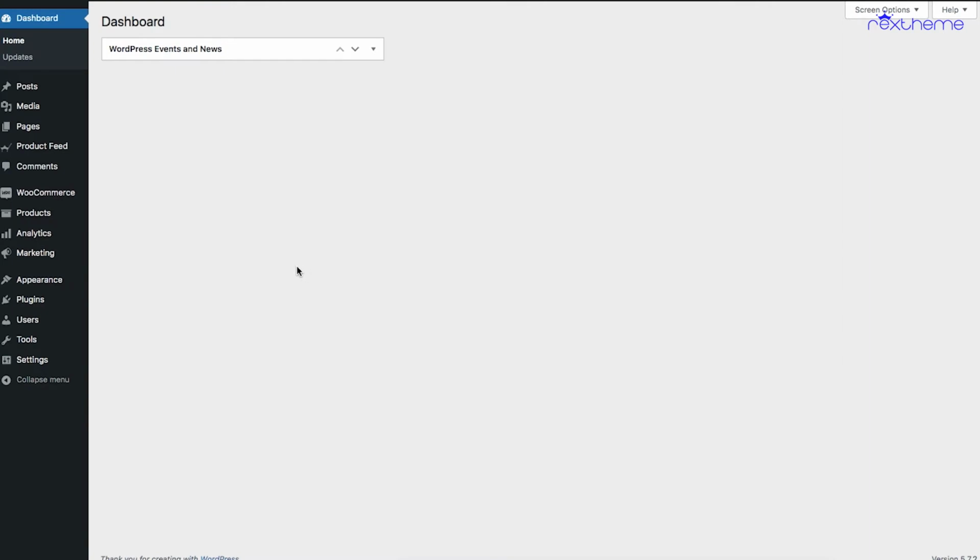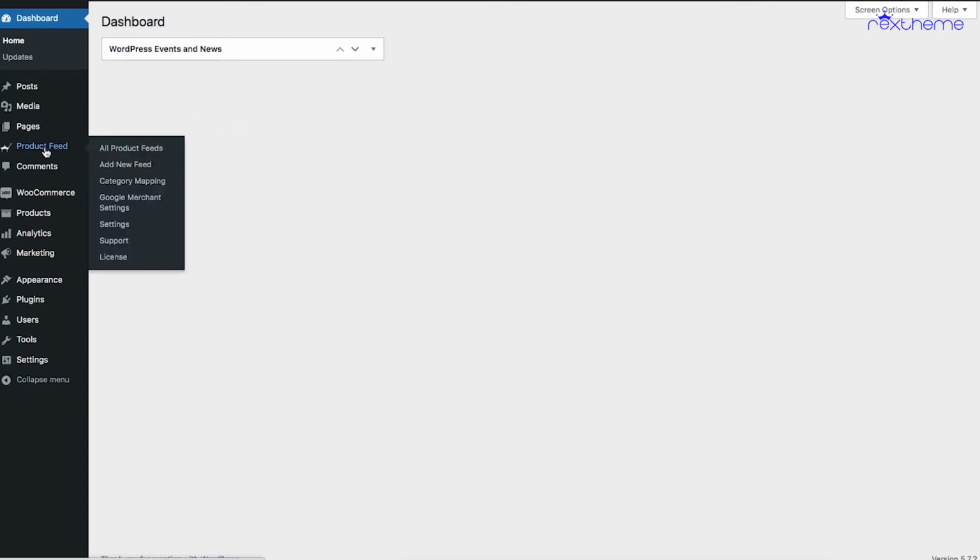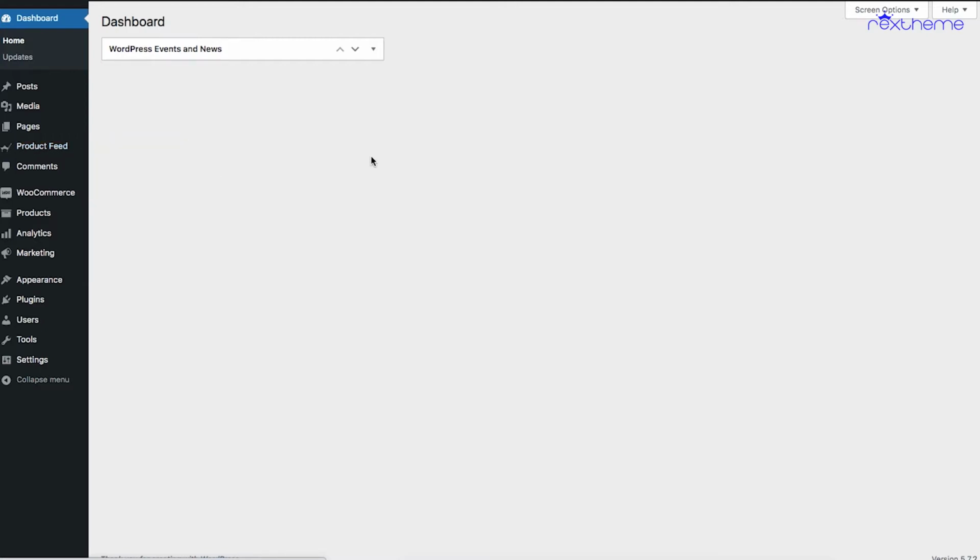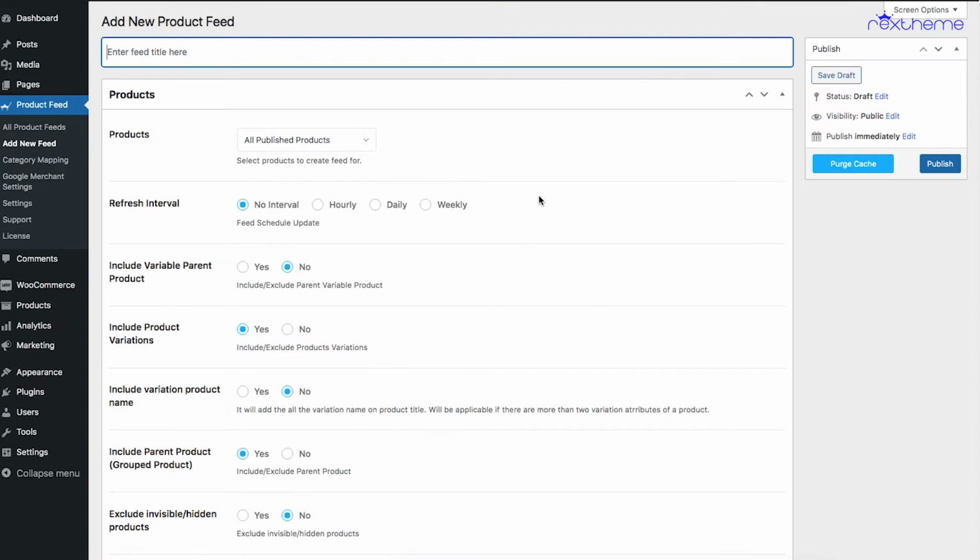As you can see, I'm on my dashboard and I already have the plugin installed and activated. Once you have the plugin activated, you'll find the menu called Product Feed on your dashboard menus. So hover on it and click on Add New Feed. Once you click on that, it will take you to this page to generate a brand new feed. Let me just name it Custom 101.